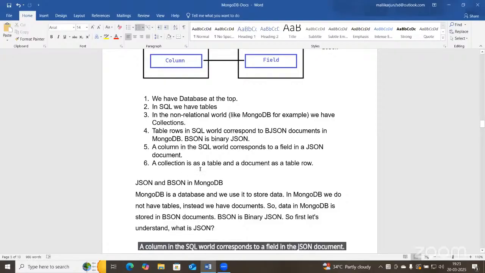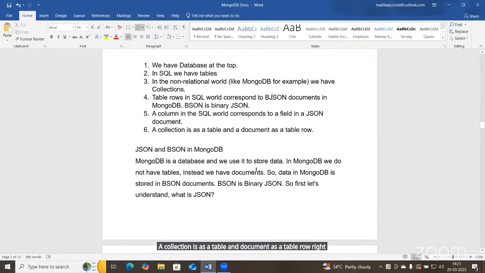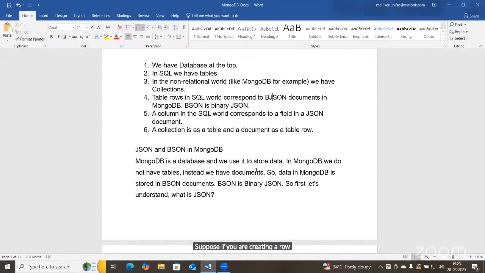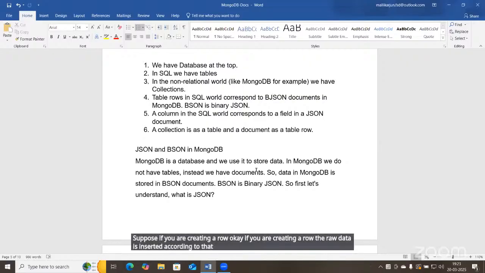A collection is like a table and a document is like a table row. Right. So then, what is JSON and BSON in MongoDB? Suppose you are creating a row, the row data is inserted according to that table structure. The table structure includes the column name, data type, and all.